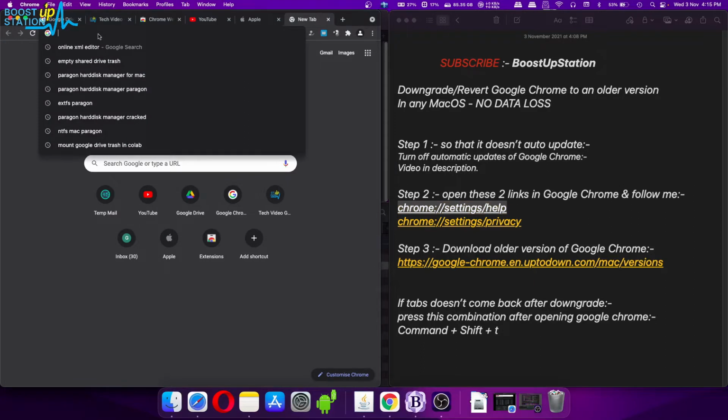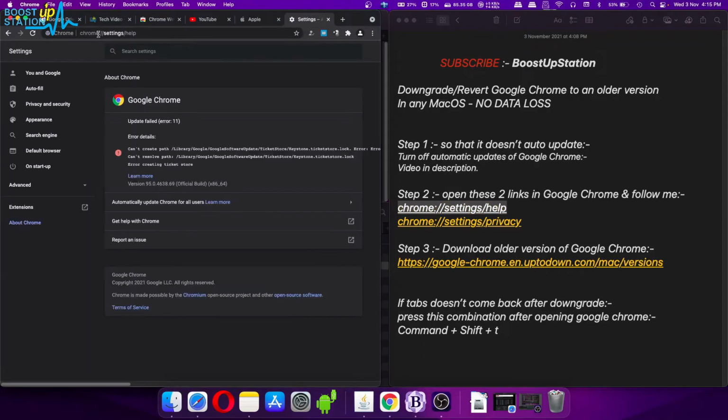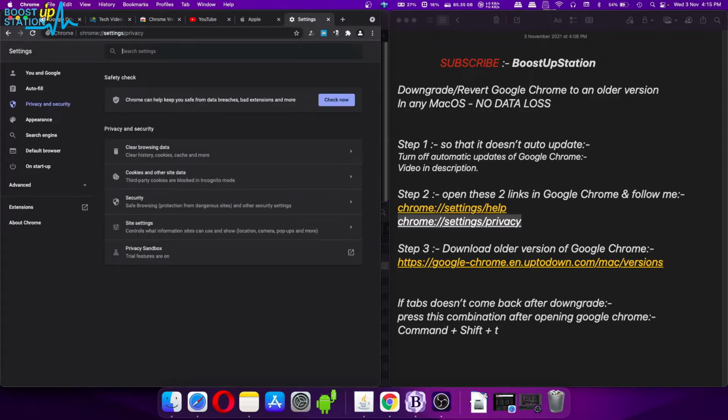copy these links and open them in Google Chrome, and you can see that it shows update failed because I have already done step one. Now copy the second link and paste it, and make sure you check the version. It is 95 and we are going to reduce it to a lower version. Opening the second link.